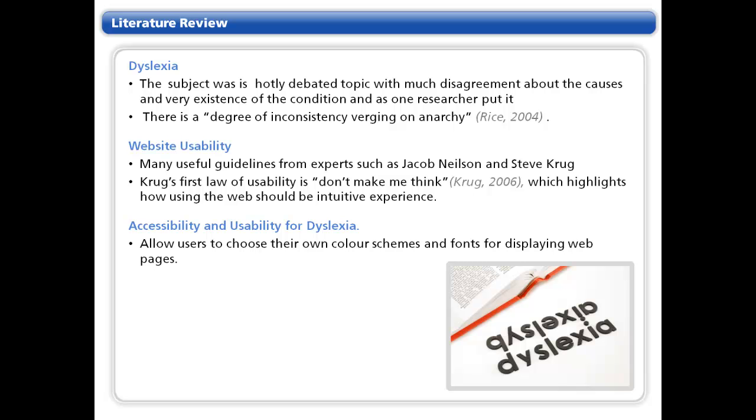Finally, for the review, I looked at the specifics of accessibility and usability in relation to dyslexia. I found lots of useful advice and guidelines on how to improve the user experience, such as allowing users to choose their own colour schemes and fonts for displaying web pages.